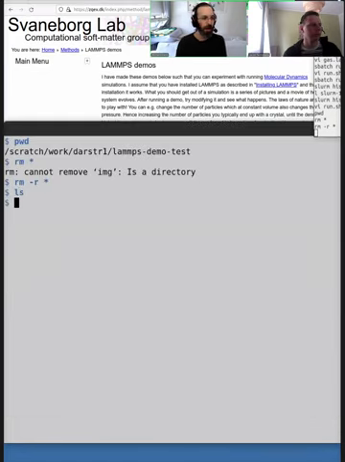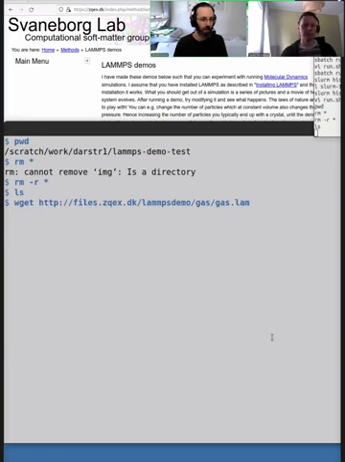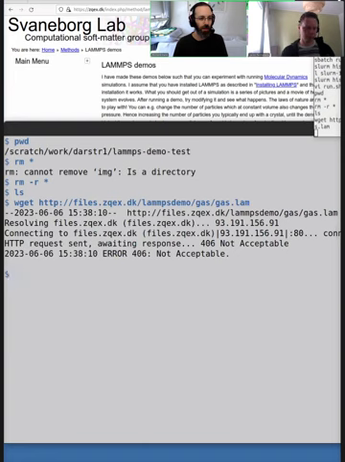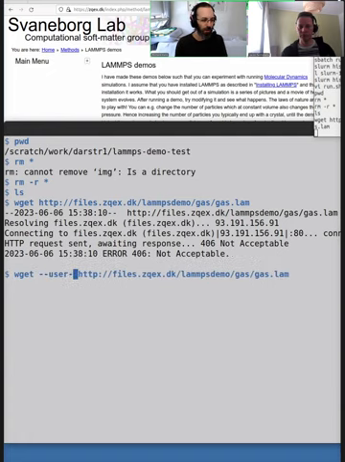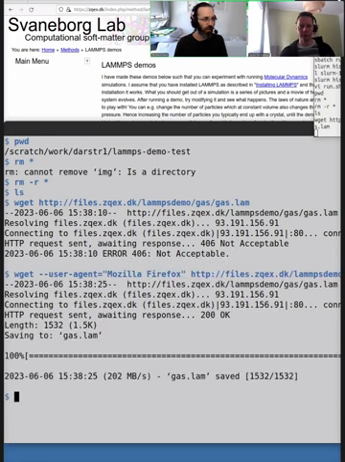So here I am in my empty directory. First I need to get that input file onto the cluster. And since it's connected to the internet, I don't have to download it to my computer. I can copy it directly to the cluster using the program called wget. And actually you'll find that it fails, and that's because it thinks I'm a bot. But there's a really simple way to get around this. At least this worked yesterday. Yeah, so here we see it says gas.lamp is saved.